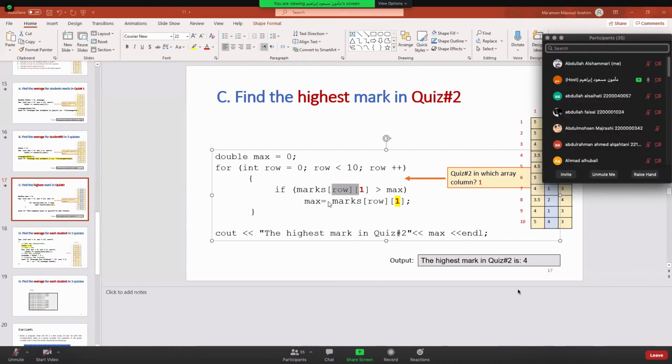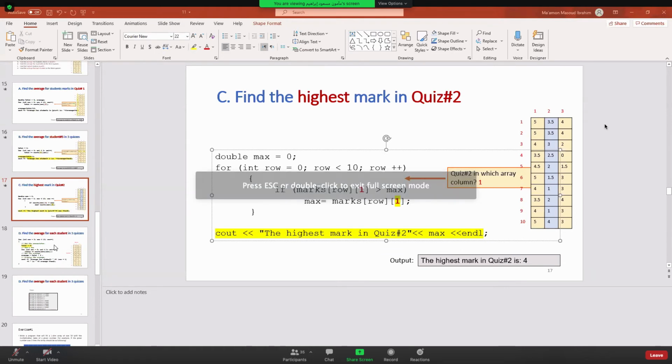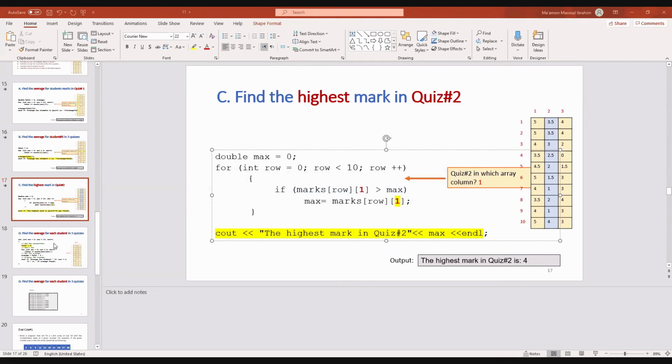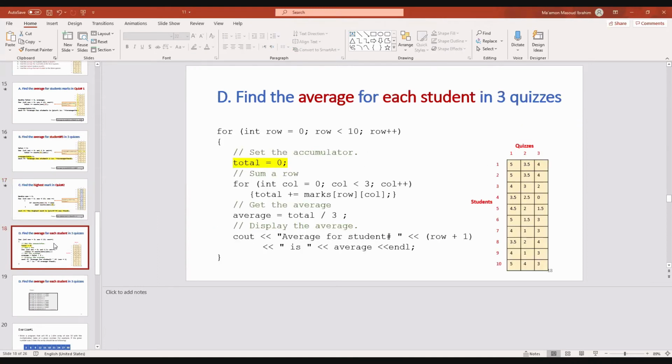Now I will go to slide number 18. I hope it will not be frozen. Now I am in slide number 18.